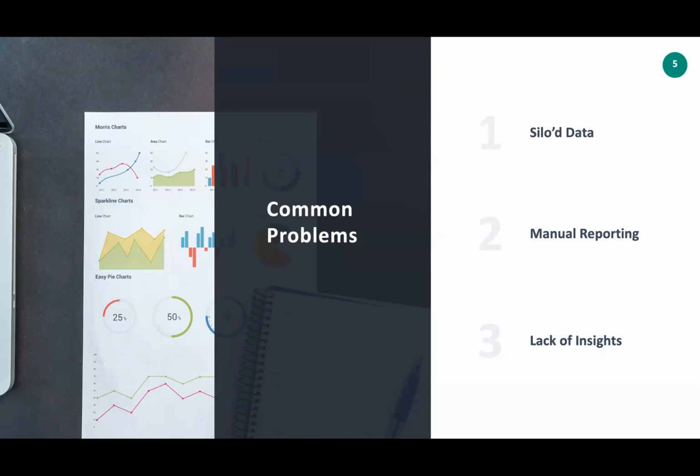The main one is the siloed data. Siloed data meaning someone is going into Salesforce, they run a report in Salesforce, then maybe they go into their time tracking system, they run a report in the time tracking system, then their project management system, and so on. The biggest problem with that is that it's very time consuming, and it creates a second problem that we've outlined here, which is that it creates manual reporting.